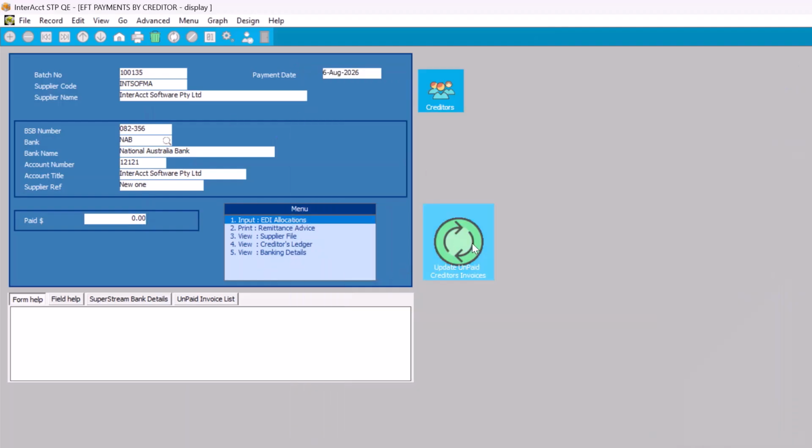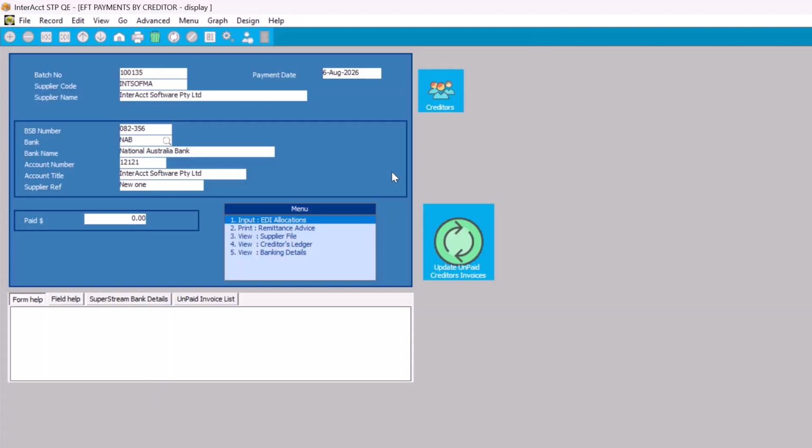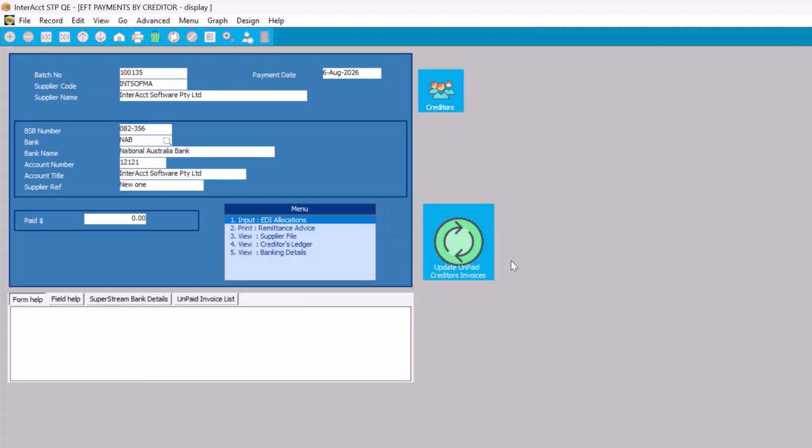But the other way you can do it now is, again, it's only that one still there. Because they've been fully paid and we've then deleted them, you can use this button here and it'll do the same thing as what we were doing before. So if you look at the unpaid invoice list now, you can see that they're all back on the list. So that's another button that you can use, and another way you can do it.